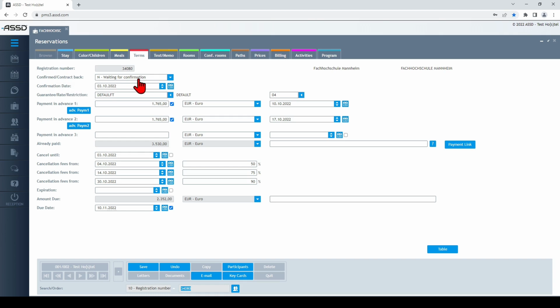Confirmed contract back. The return of the contract by the guest can be checked via this ID for special types of reservation, for example contracts. If the contract has been returned, we select the letter Y for confirmation. Confirmation date. The date up to when the guest has to return the contract can be seen here. A default setting can be set up in the house database.